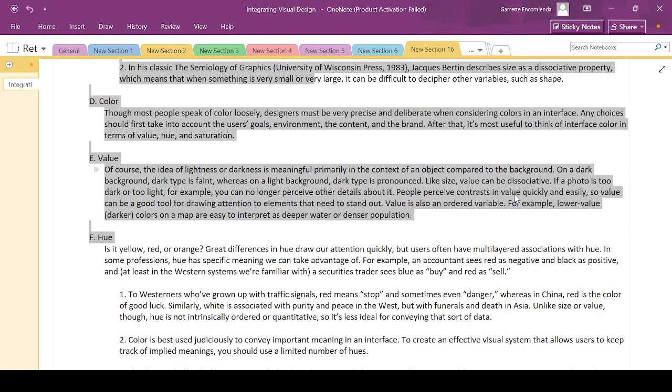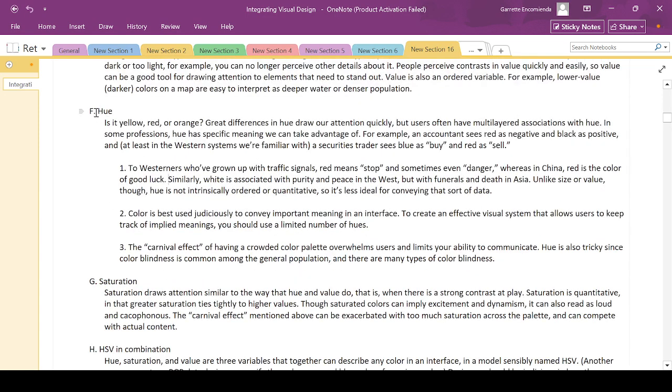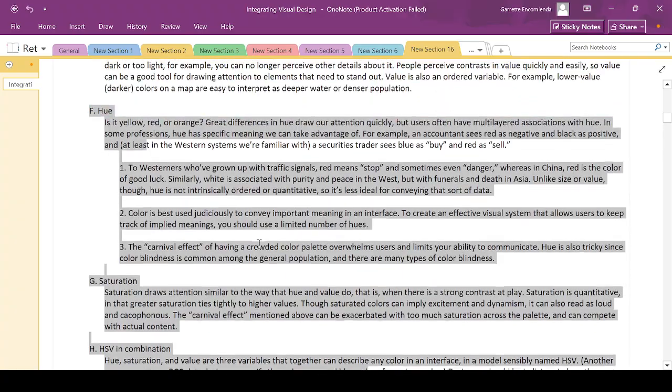Value is also an ordered variable. For example, lower value, darker colors on a map are easy to interpret as deeper water or dense population. Hue. Is it yellow, red, or orange? Great differences in hue draw our attention quickly, but users often have multi-layered associations with hue. In some professions, hue has specific meaning we can take advantage of. For example, an accountant sees red as negative and black as positive. And at least in Western systems we're familiar with, a securities trader sees blue as buy and red as sell.